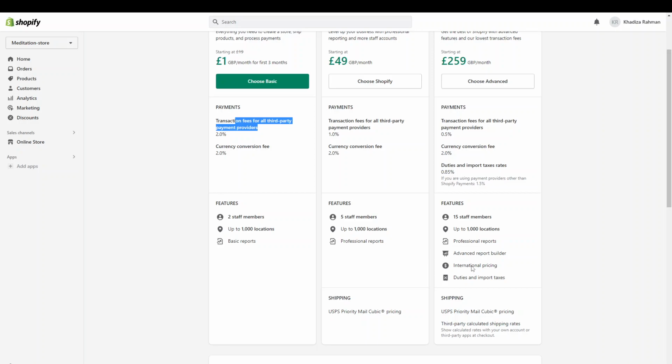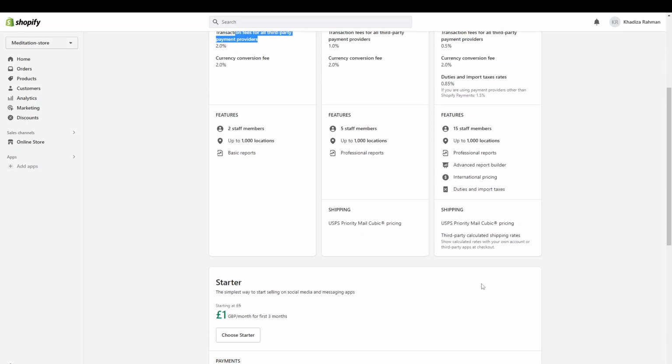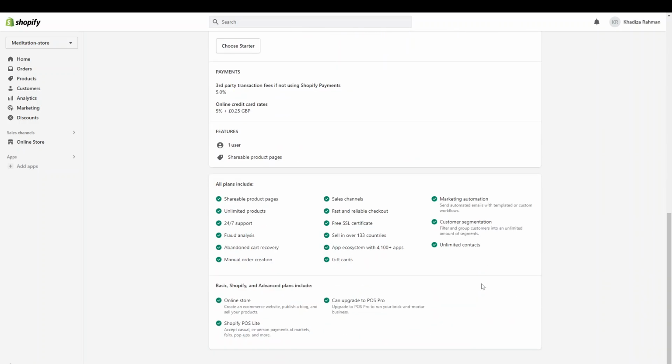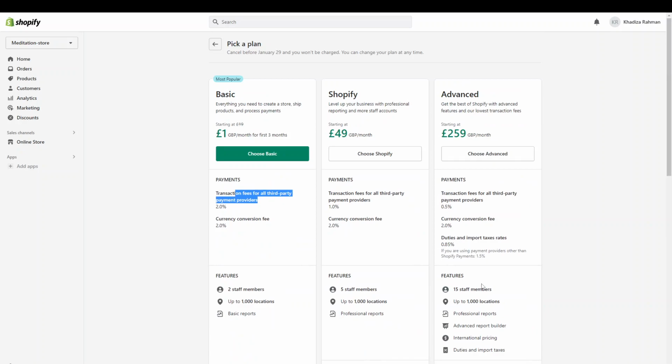So the reporting is a lot more professional and a lot more automated, and you also have different control over how many staff members are part of your account. So if you have lots of different staff members that need access to the website, instead of one login being able to access it, you can have up to 2, up to 5, up to 15. It just depends on how many you would need and your overall business needs.